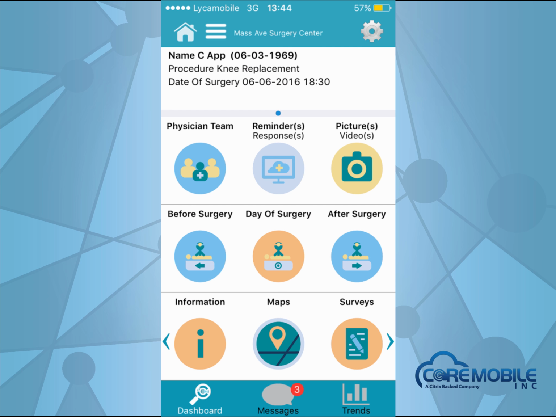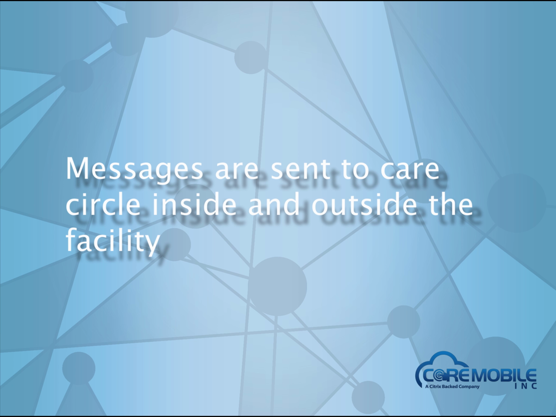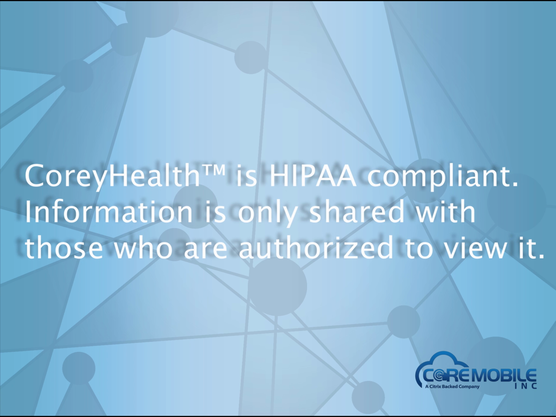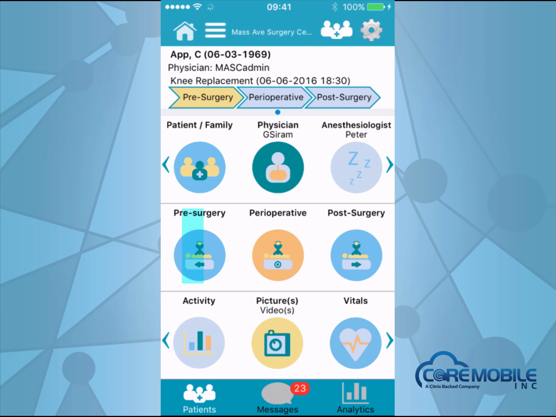The Corey Patient app automatically directs your message to the people who need to see it. Messages are sent to the providers that are assigned to each patient, including the extended care circle, inside and outside the facility. Because CoreyHealth is HIPAA compliant, information is only shared with the provider that is authorized to view the information.